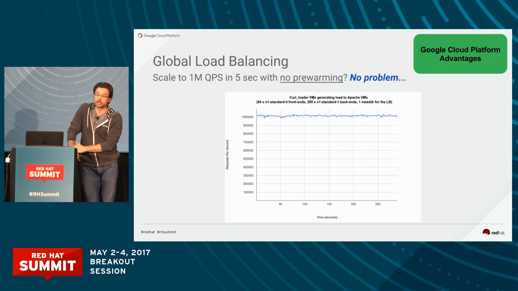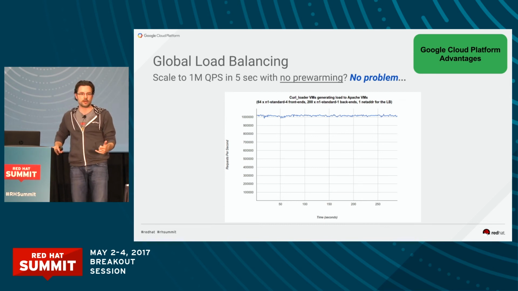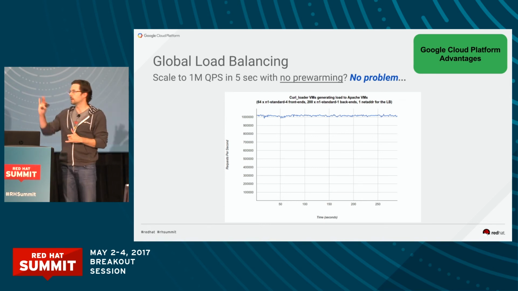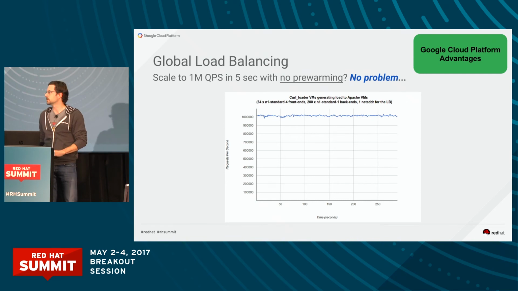So, a million queries per second, no warming time, so you don't have to call up your provider and say, I'm going to have a high traffic load, can you please make sure you put a bunch of HAProxies in front of them. No. It's always there, always available at every point in the world, right in front of your application.